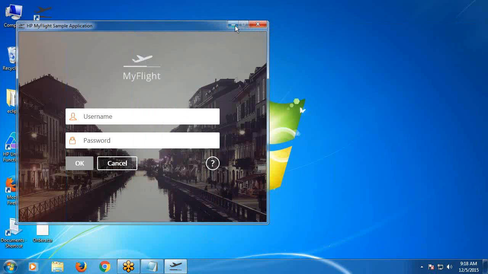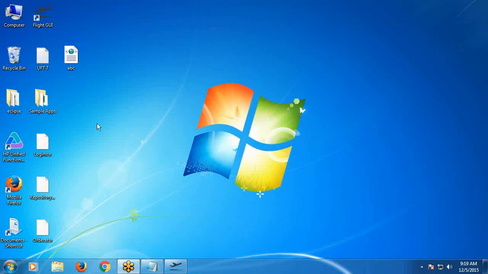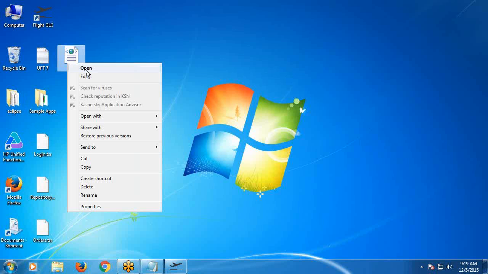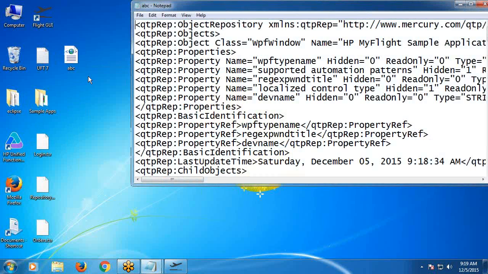See, TSR file format is a local file format. Only the UFT application can understand that format. If you export objects to XML, that is a global format, and without the UFT tool you can also edit objects. See, now I closed that UFT tool. Just open this XML file.